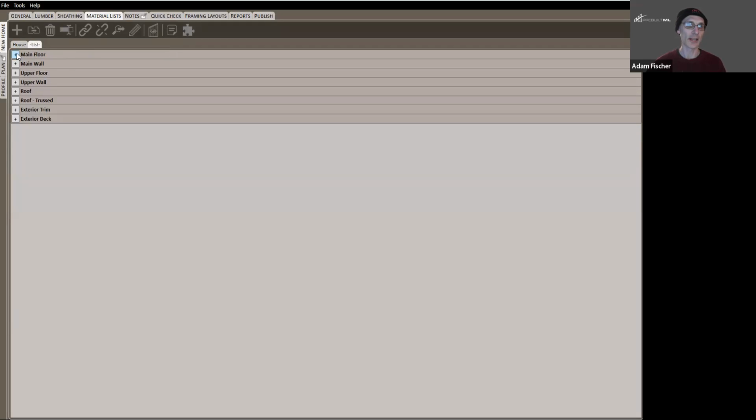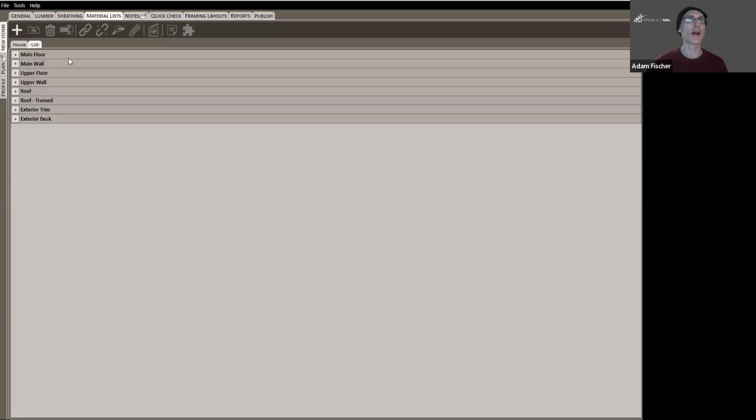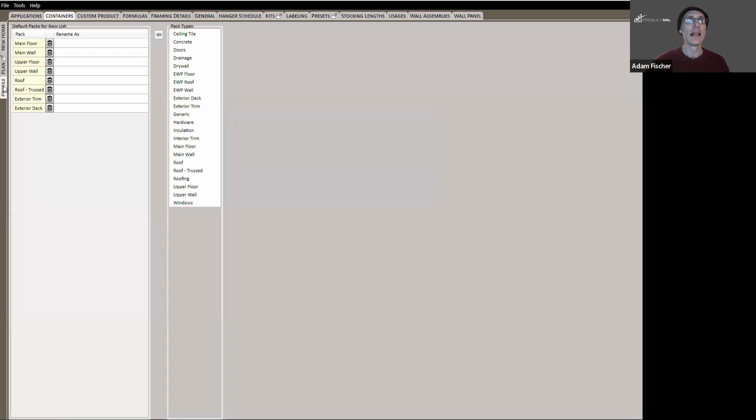And then of course, if you look inside of main floor, again, it has that same type of thing. So what drives those things? That can be useful and helpful to know. So we're going to jump over here. Generally those controls are found over here in the profile tab. I'm going to come over here to the left side, click on profile, and come across the top here to containers.